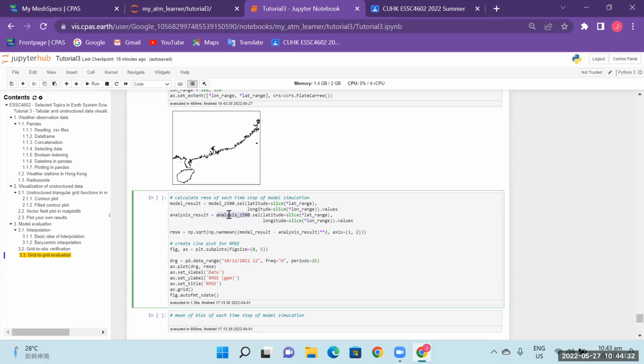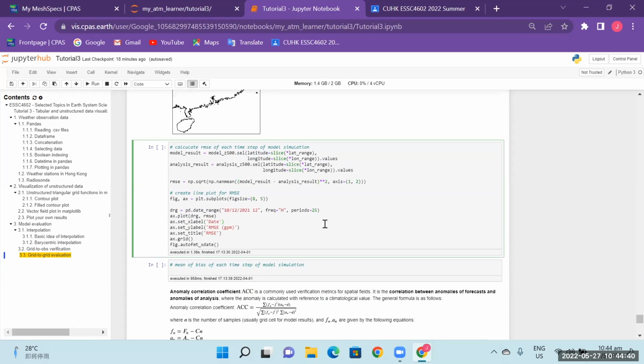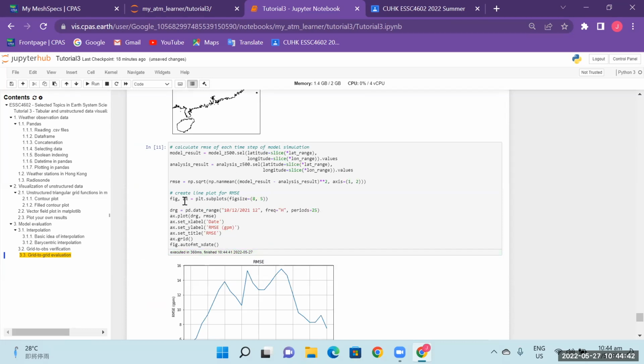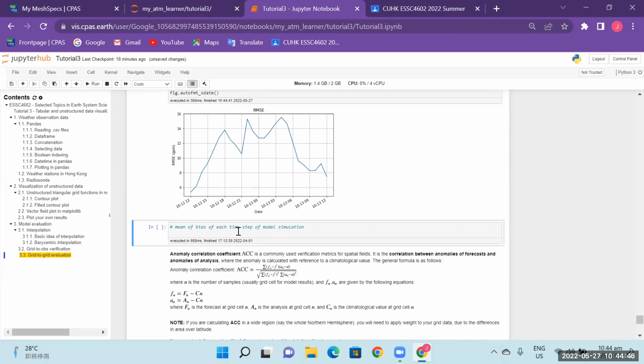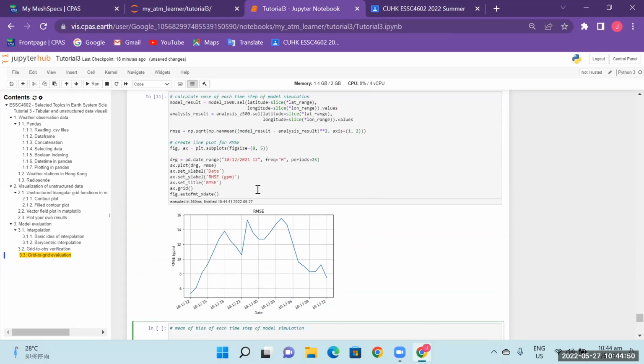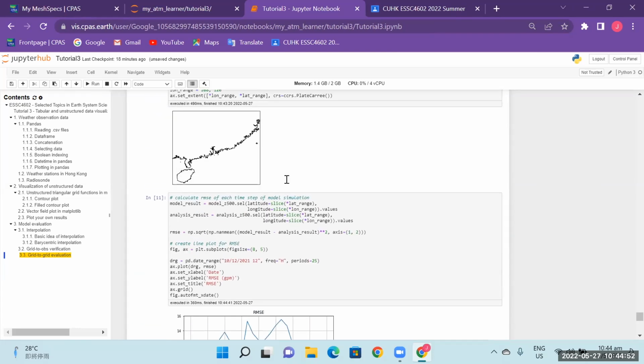And I do the same to the analysis data and just calculate the root mean square error. This is the equation that you should know, okay? And plot the result out. And this is the result. And for the bias and the mean error, I think you can also do it yourself, because you just subtract the two of them, and this is easy.